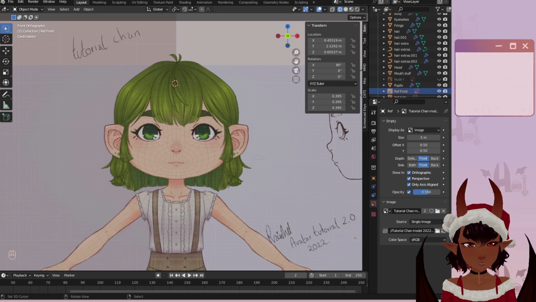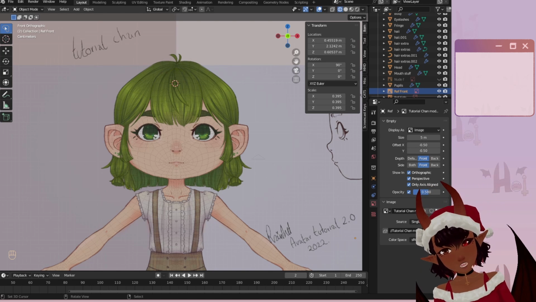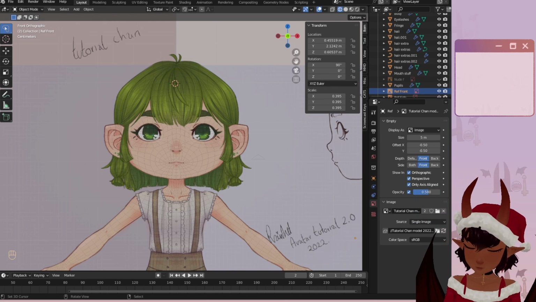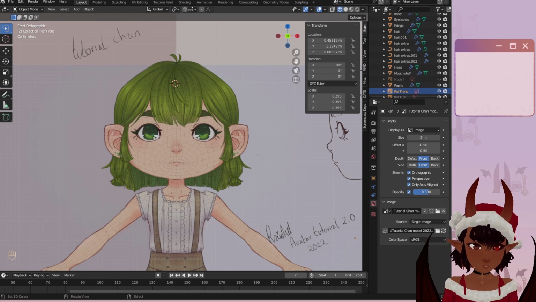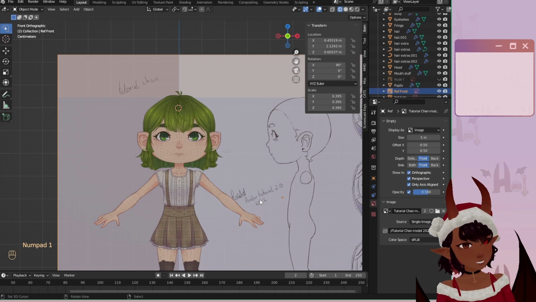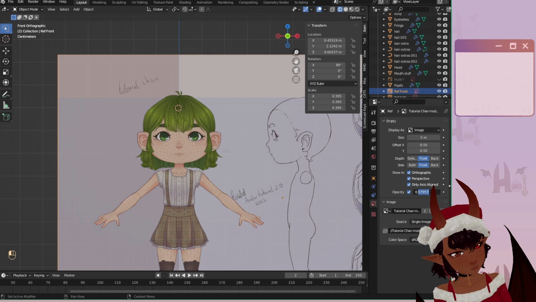This has been quite the hassle. Right, the hair. A lot more well put together than last time, but let's see what we've got here so far. The reference image is actually, I put the opacity up a bit, but I'm going to put it back down to 0.3.